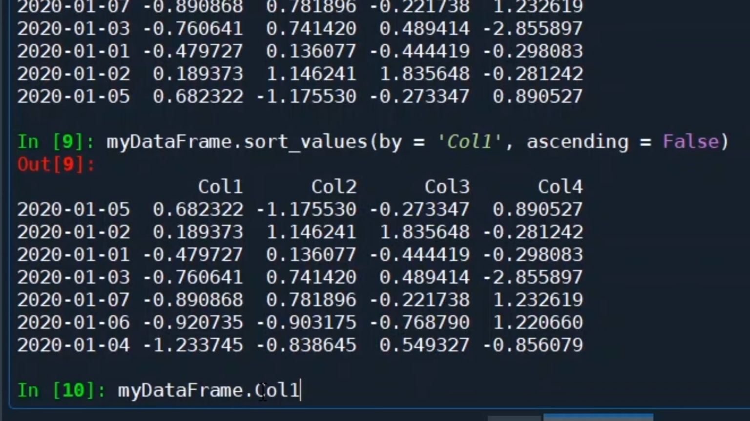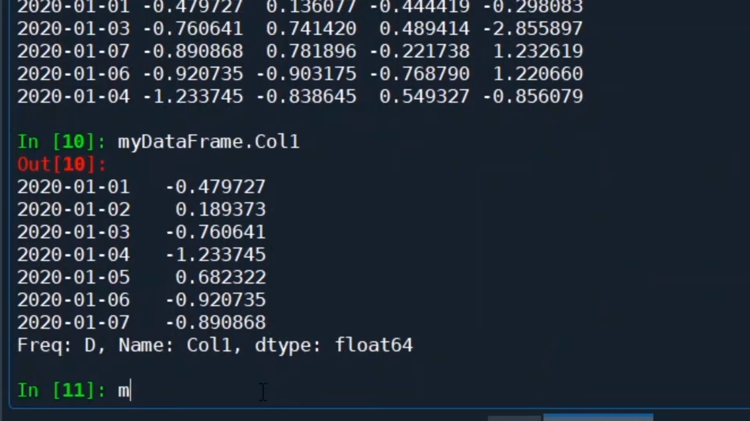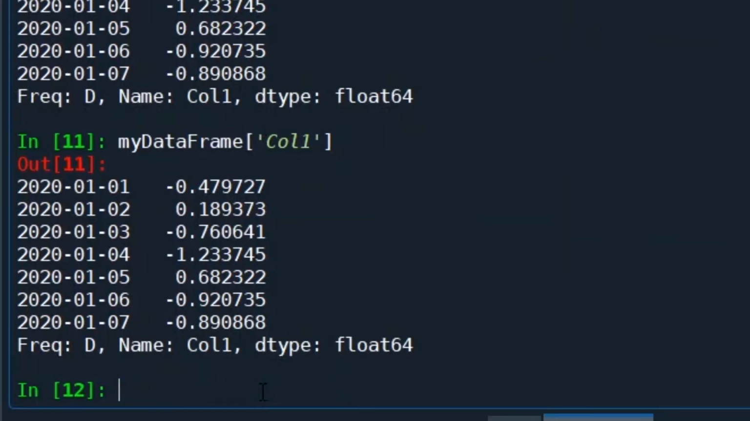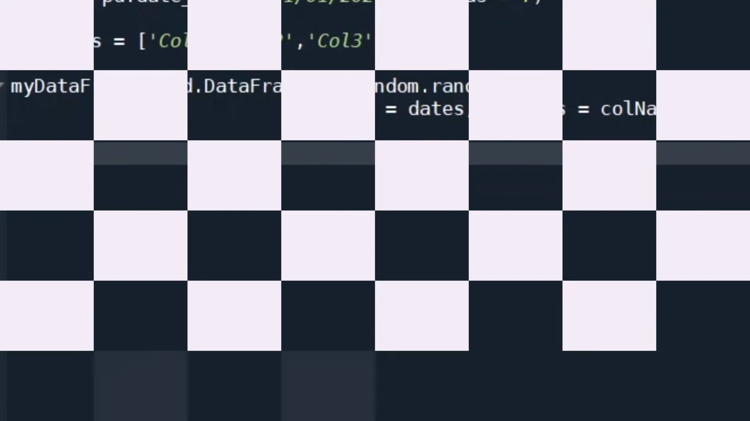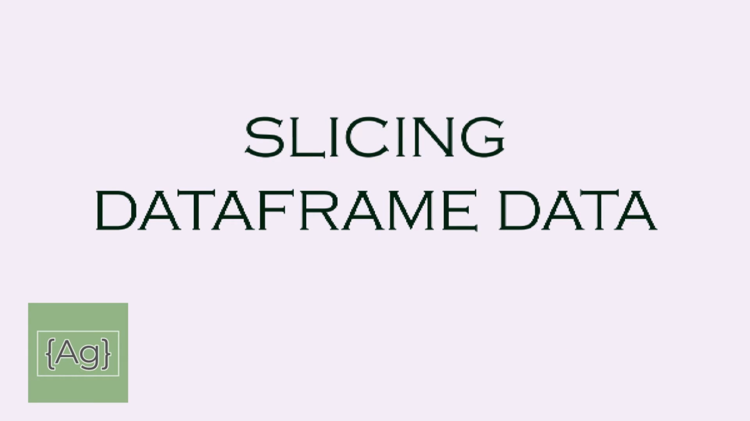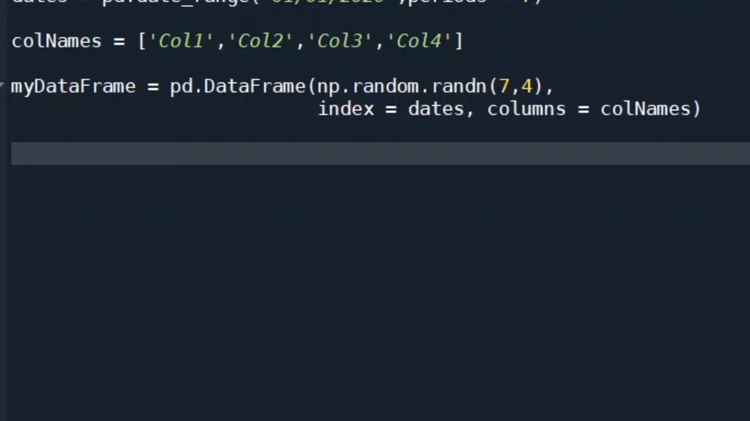To view a single column, you just type the DataFrame name dot column name. There is another way to see the column values, by passing the string name of the column into square brackets. So let's slice the DataFrame data.